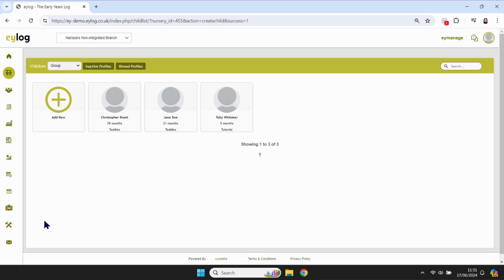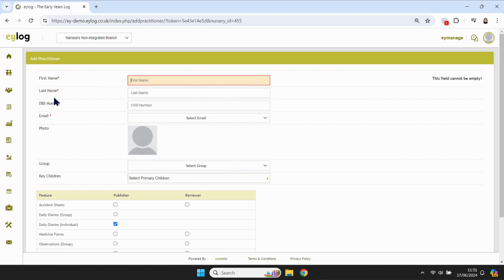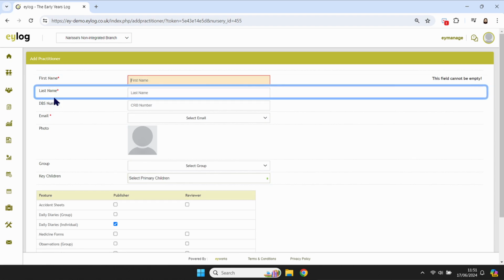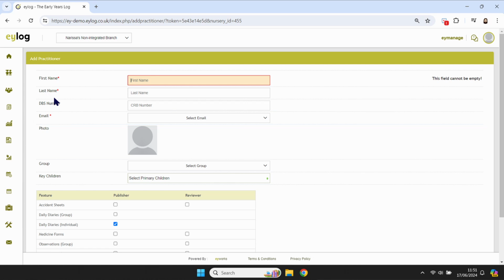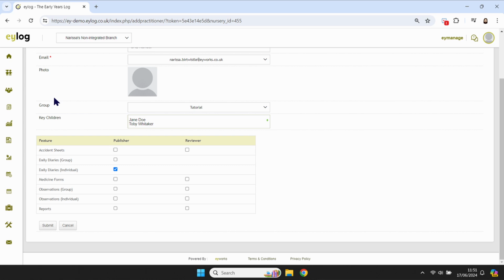To add a practitioner, click on Practitioners in the sidebar, and then Add New. With practitioners, at minimum you should enter their first name, last name, and email. You can also assign the practitioner to a group from here. In this section at the bottom, you can manage the practitioner's access to the various features of eylog.